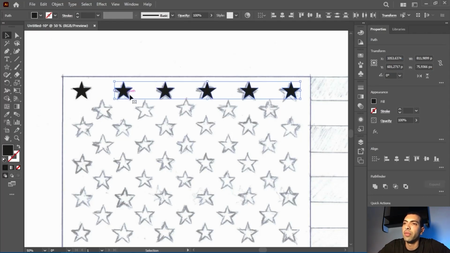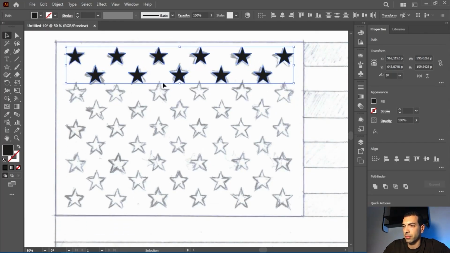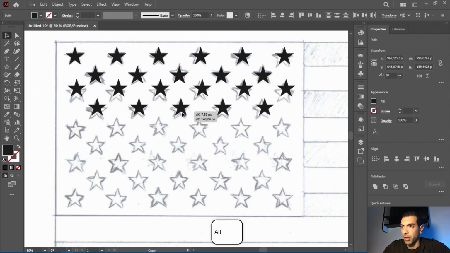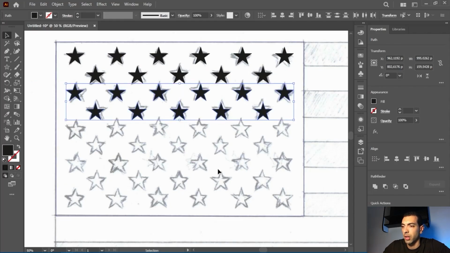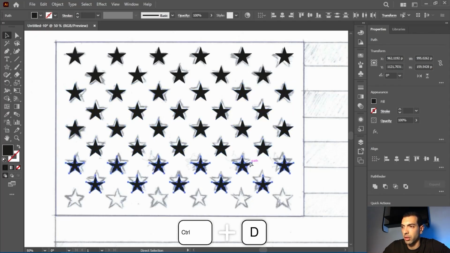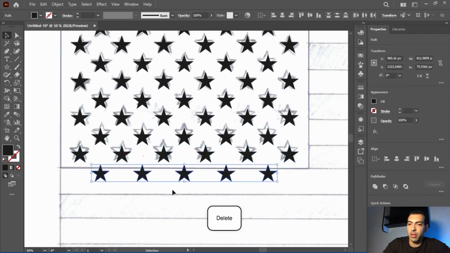I'm going to select 5 of these stars, press Alt, duplicate just like that, and I can move with the arrows. I'm gonna place them right here. I'm gonna select all these stars, 11 stars, press Alt, and then make a duplication, press Shift too to keep it on the same line, and I'm gonna leave them here. And now I can repeat the same action, Control D, Control D, Control D. I can now select these 5 stars and delete them.